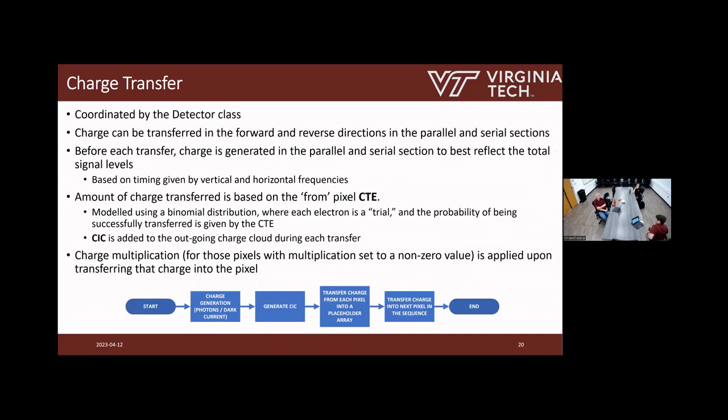So the charge transfer process is being coordinated by our detector class. And here we're using the charge transfer efficiency that we're specifying for each pixel to again inform a binomial distribution on what the success rate of the transfer process is.